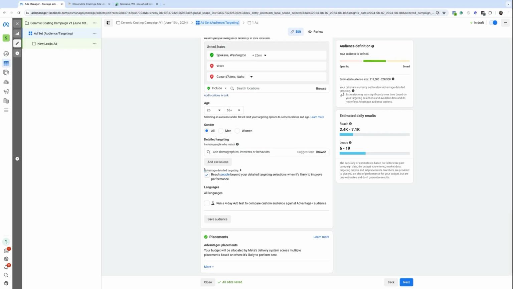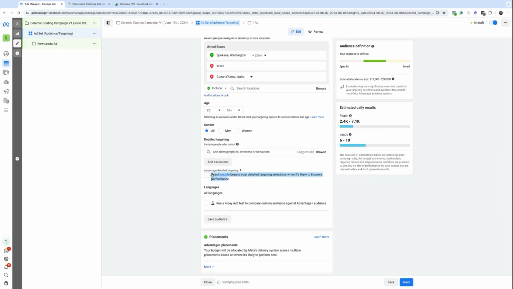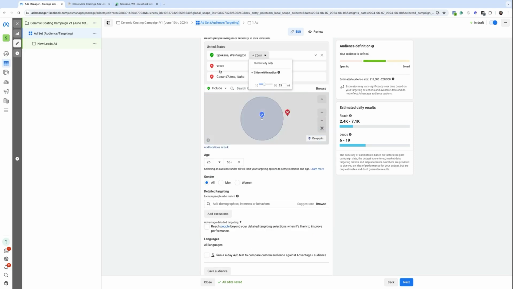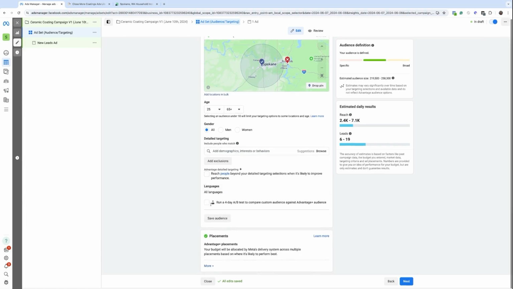I want to turn this little option off. Advantage detailed targeting. I'm going to turn this off because if you have this on, it's basically saying, hey, Facebook, here are some parameters, but feel free to go outside of it if you think that the campaign will perform better, which it will, but then you're also getting people way outside of your service area. It's not taking into account these exclusions. So this feature actually causes more trouble than good. So I'm going to go ahead and turn that off. You can do all languages.